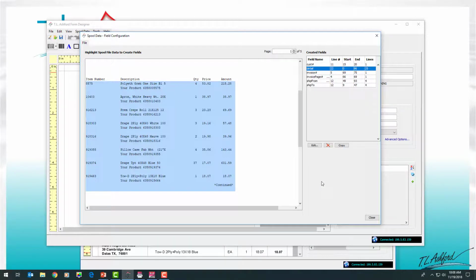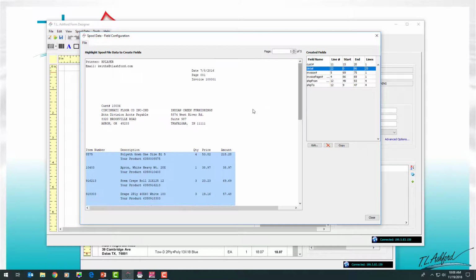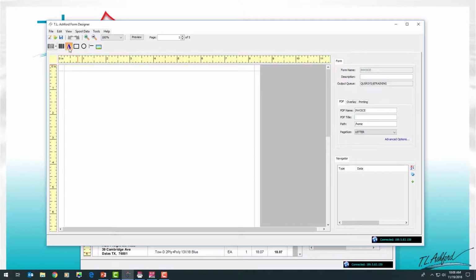So that's how we create fields from our spool file. And we can come back in here and create fields anytime. We can actually create them as we go even. But usually in the workflow, we create some fields up front, and then we can go start to design our form. So I'm going to close this, and now let's add some text.